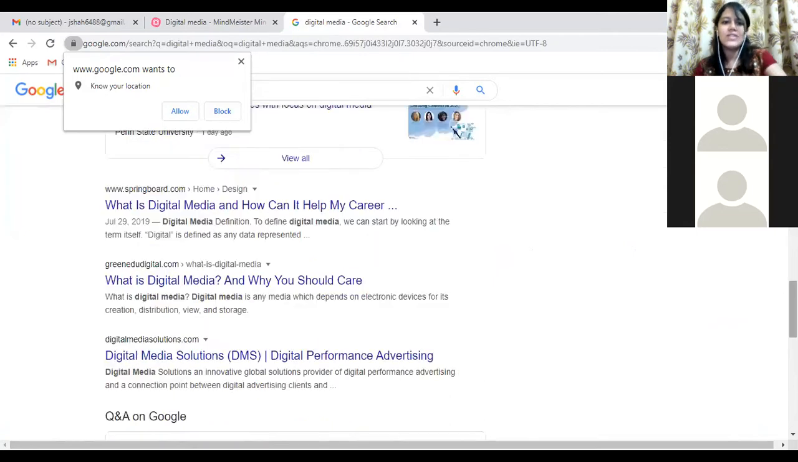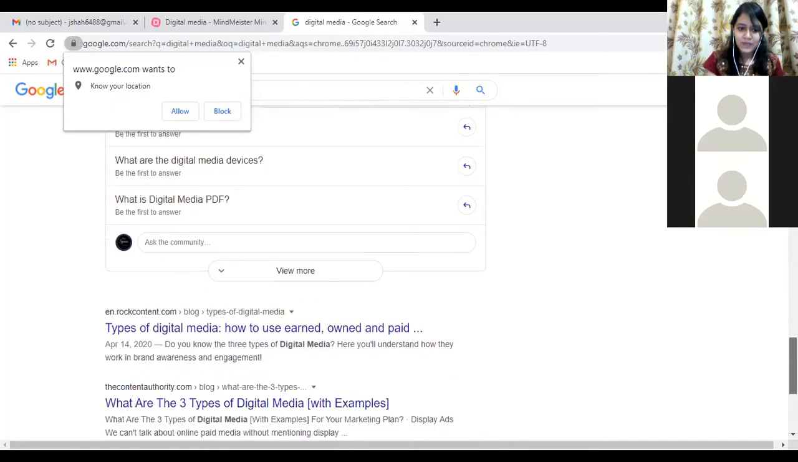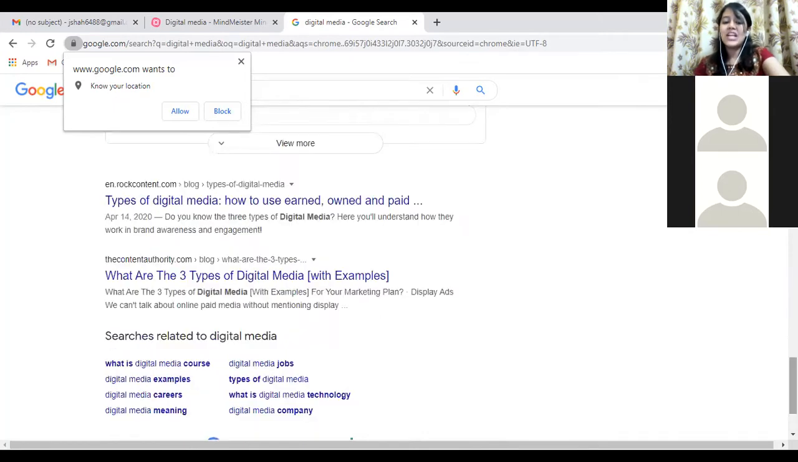You can go through all of this website. See here, there's an option: how can it help my career? You can add it over there. Why should you care? So these will be the extra ideas which you're going to get on Google. So first thing, just take all the ideas. Here you also get the question answer section. If you see digital media is a good career or not. Which are the devices? When you just go through this one page, how people can use it to earn, you get so many ideas.